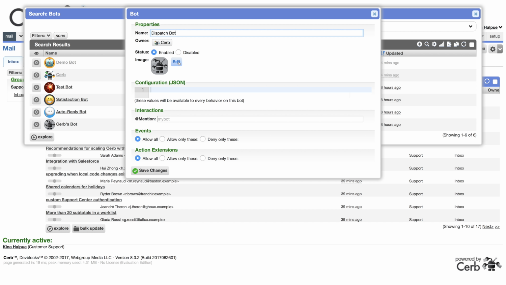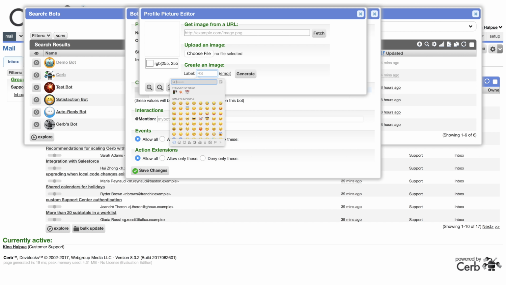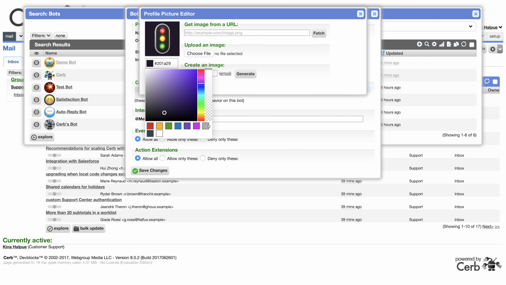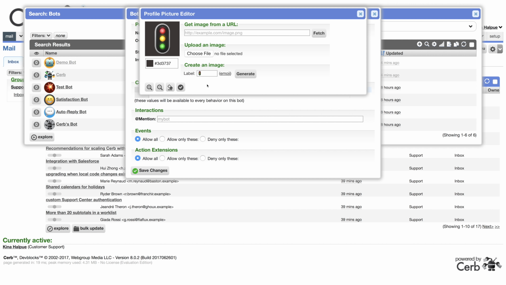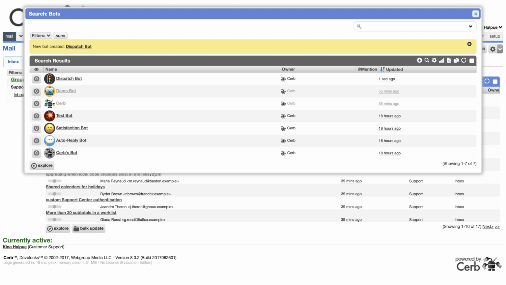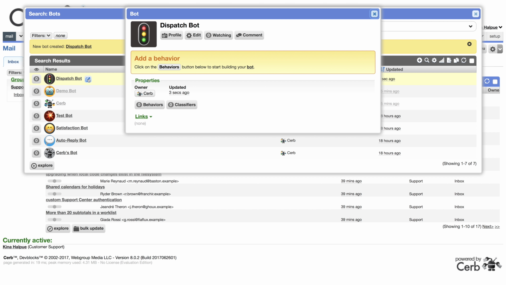Make the owner Cerb. Let's add a quick little image icon here. I'm going to pick a traffic light, click Generate. I'm going to move it down a little bit, and then I'm going to put it on a darker gray background. That looks good. Okay, I'm just going to save that and save the entire bot. Now when we open up the bot's card, we can click into behaviors.